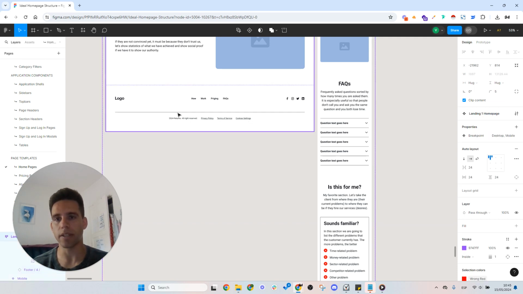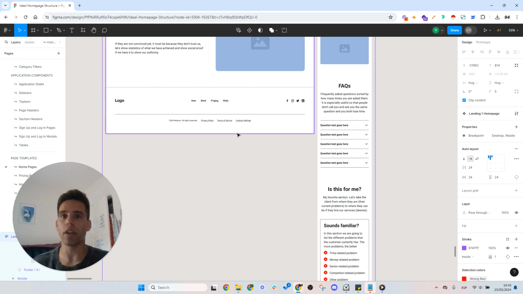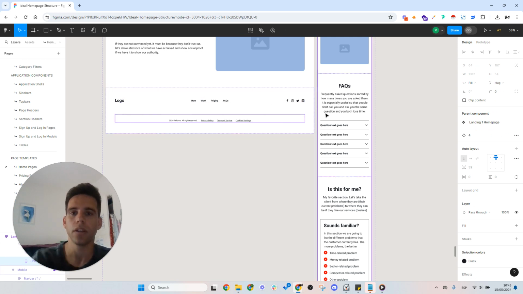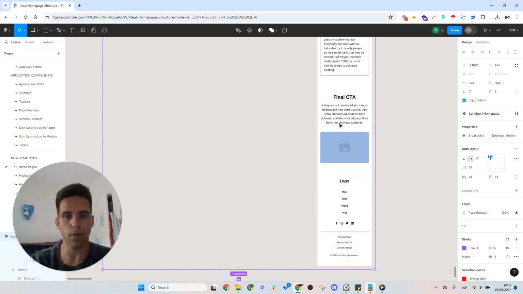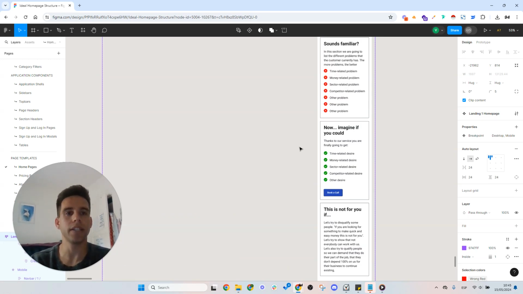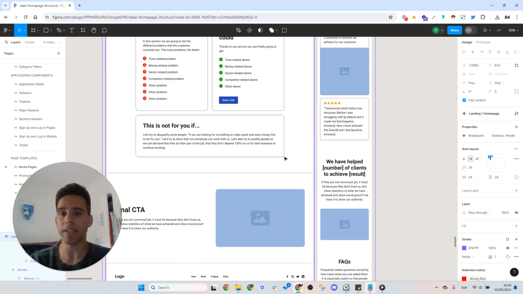Then a simple footer with the logo, the sections, the social media, and terms of service, if I need it. If I only have a calendar or something like that, I don't need that, so maybe I can get rid of this and just have this. You can see this is for mobile, and that's it. This is the main section that you must have.